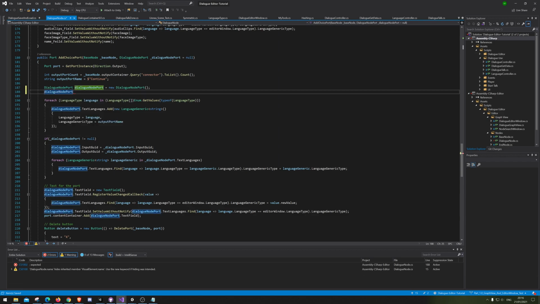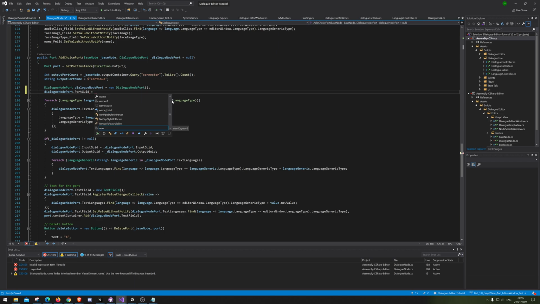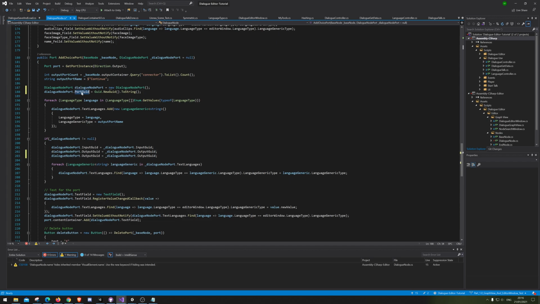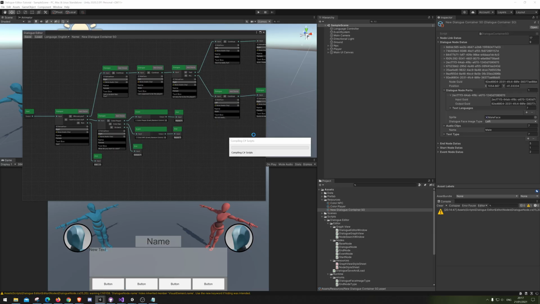So we're gonna go port GUID equals GUID new GUID to string. However, if we of course already have a port we get from the parameter, we just want to use the one it already has. So we're gonna add that right here. And then we're going back to Unity.